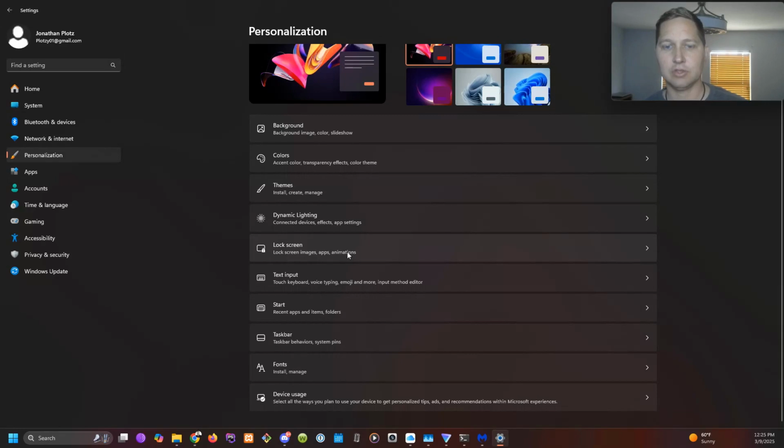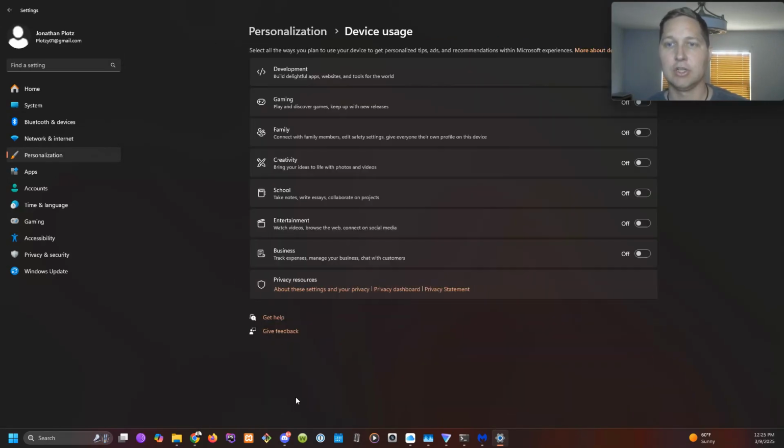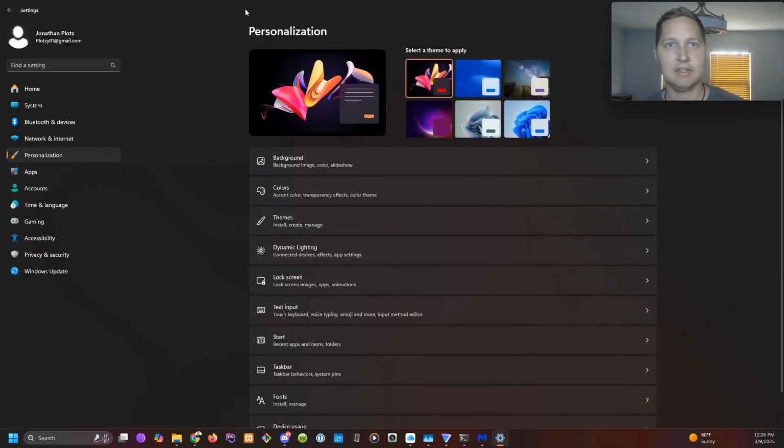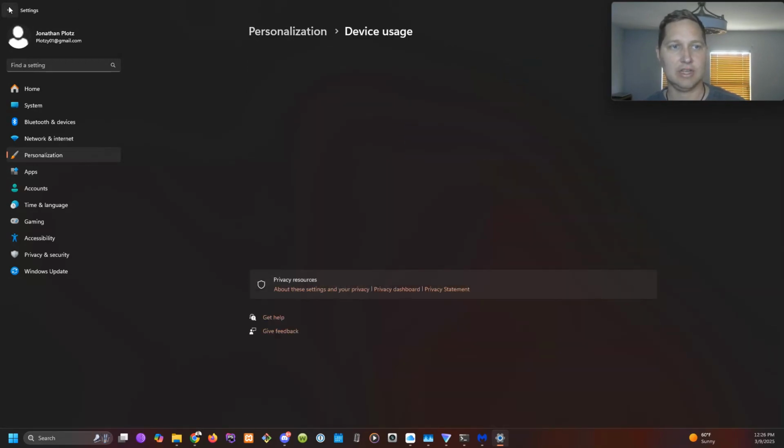The last thing we are talking about is device usage. So this will track things. If you watch a lot of videos, you can track your usage for videos, your business. I think this blends in with the AI Copilot stuff, but you can track anything really that you would want your resources to track.